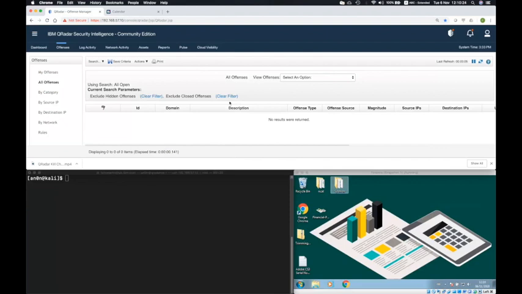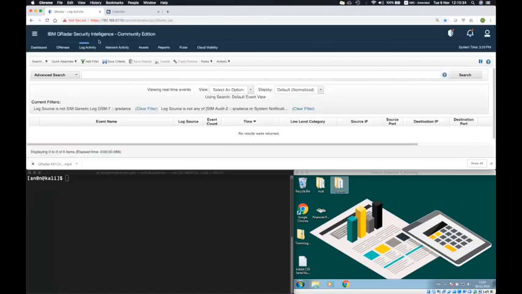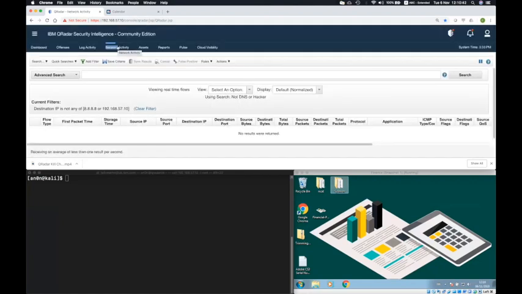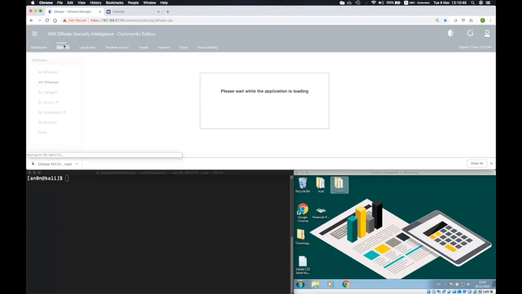Let's look around the QRadar GUI. The way QRadar works is by turning huge numbers of log events that appear in the log activity window, which is here, and large amounts of network flows, which we're going to see appear here in network activity, into a small number of actionable security events that will appear here in our Offenses tab.